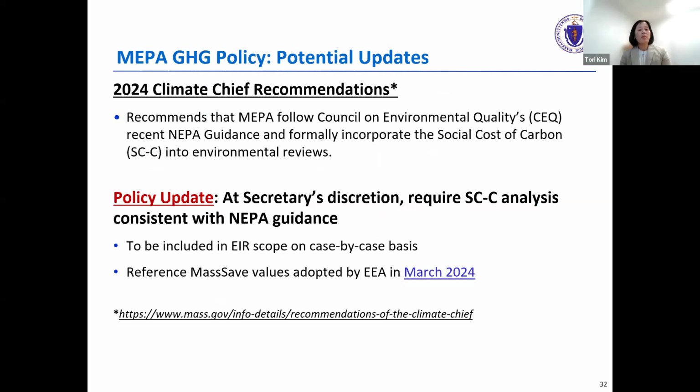So here again, we're picking up on recommendations from the climate chief that was issued, and apologize again, this should say 2023. And the recommendation is simply that MEPA follow the federal guidance under federal NEPA that was issued recently from the Council of Environmental Quality to incorporate a social cost of carbon measure into environmental reviews. And social cost of carbon, of course, is just simply that when we are assessing the carbon impacts, in other words, the greenhouse gas emissions impacts of projects, what is the associated social cost that might induce?